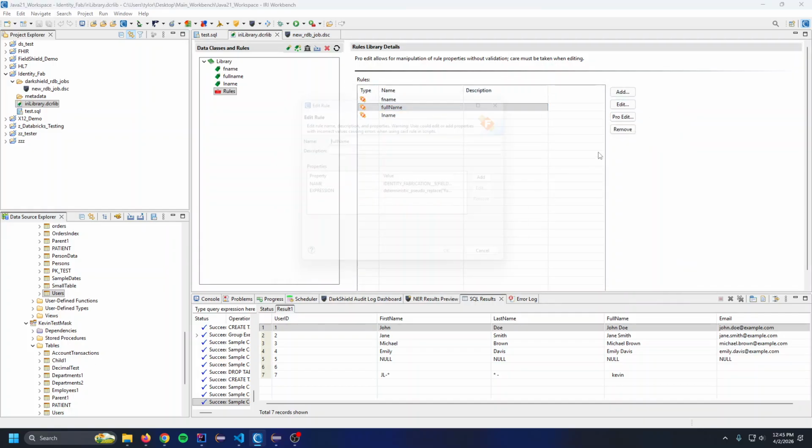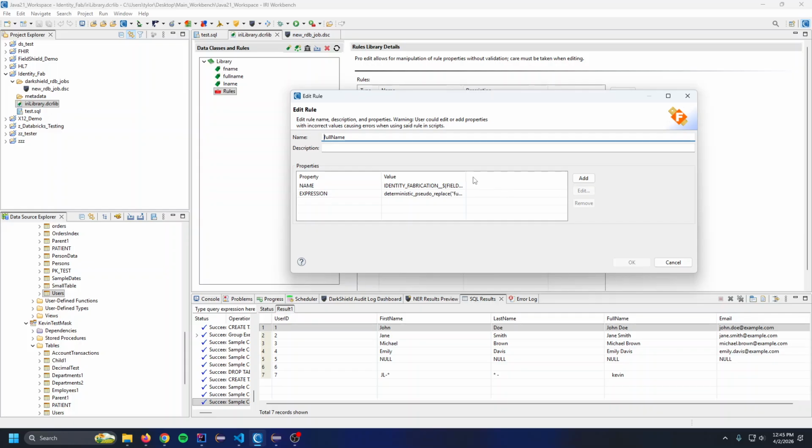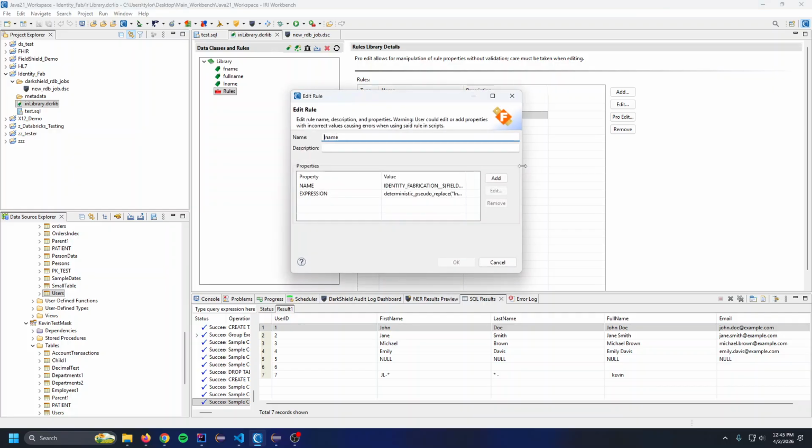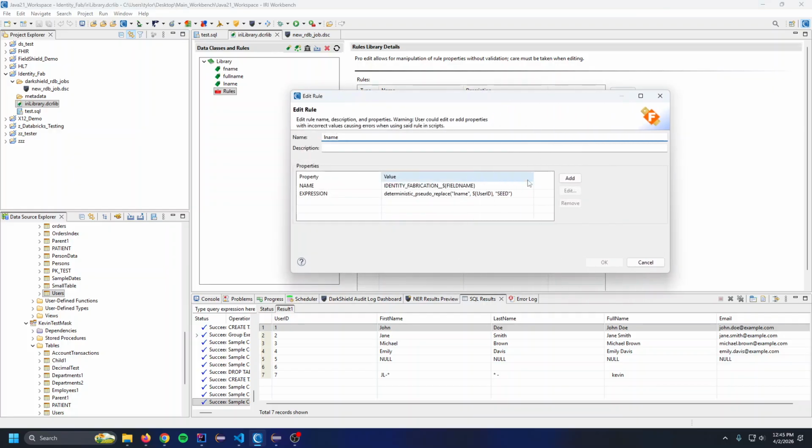Then for the full name rule, it's going to be almost exactly the same, where we're referencing user ID with a seed value of seed, but we expect a full name return. And finally, same exact situation for the last name, user ID as a reference field, seed as a seed value, and then last name as an expected return type, right?